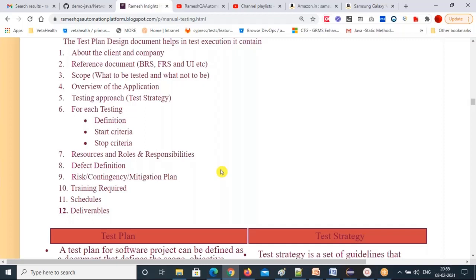And then deliverables: what you are going to deliver. Deliverables are like a test plan document, test case document, test log document, defect report. These are all the deliverables. These deliverables you need to provide to the client, that they will explain in the deliverables. These are all the components of a test plan.